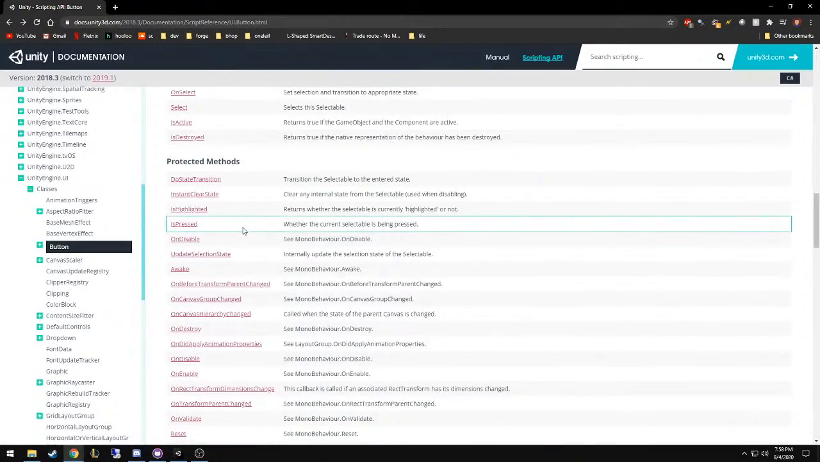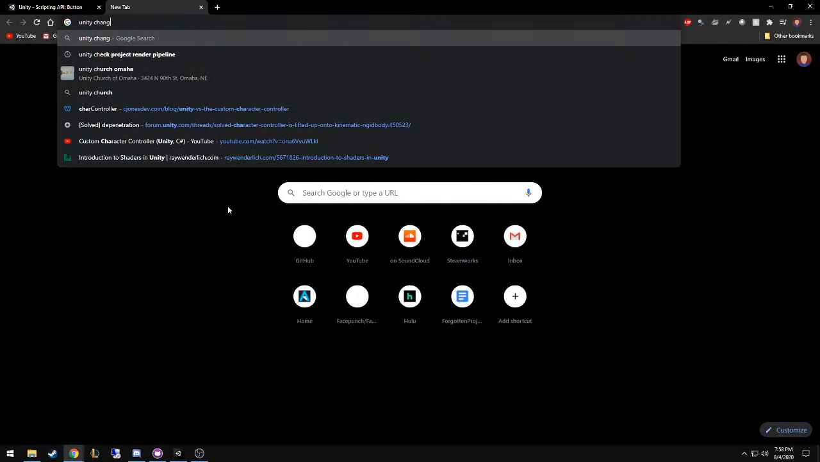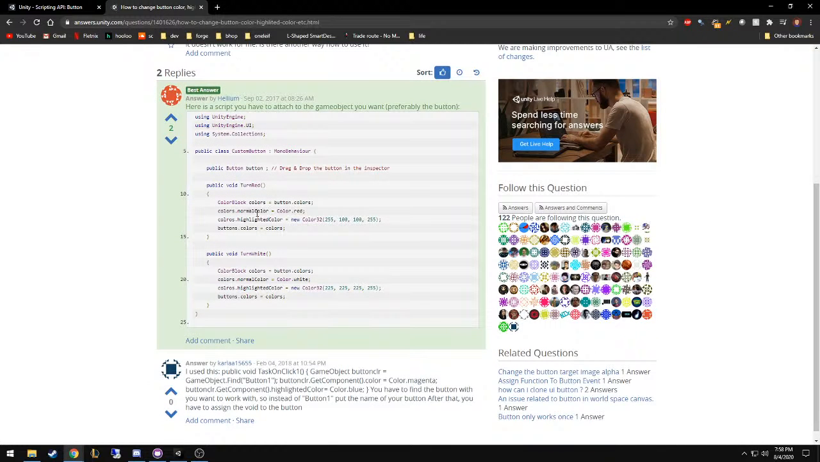Color. No. Fine. Do we have to initiate it or something? Or instance? Oh, we're gonna have to do the color block, aren't we? It should be called colors. Colors. Button.colors. Yeah.